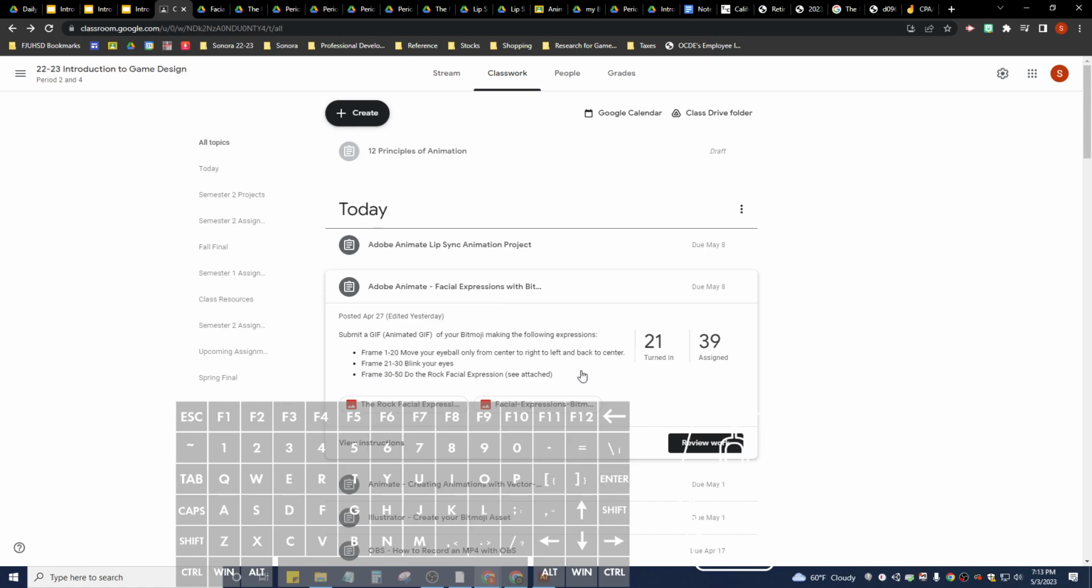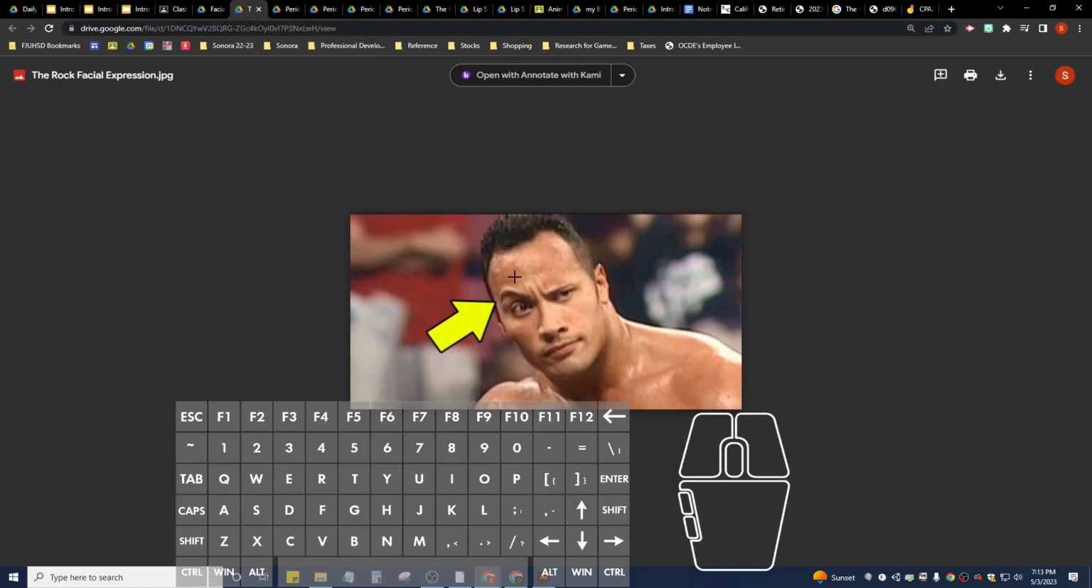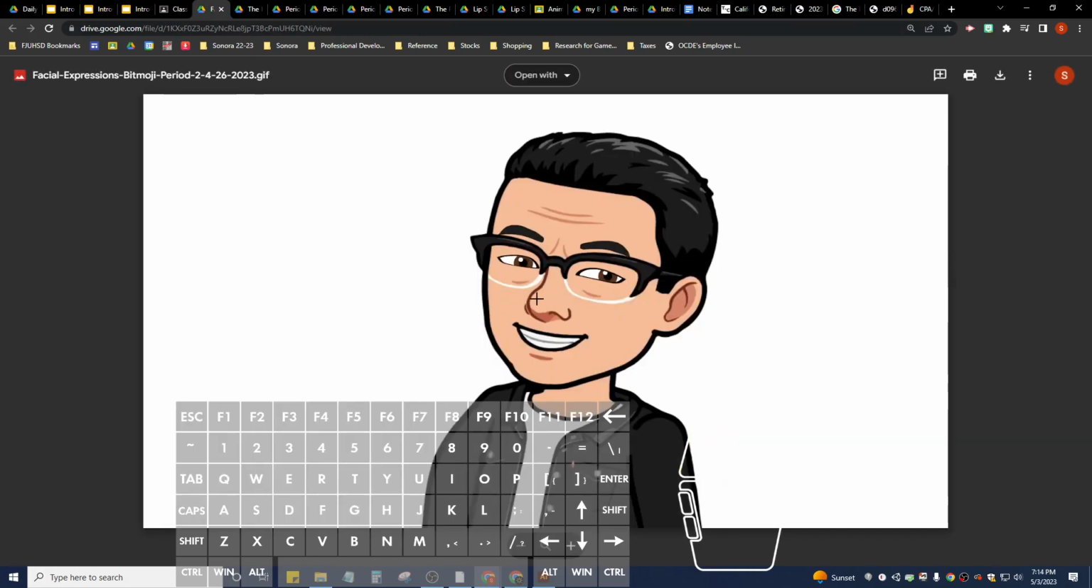And from 30 to 50, we're going to do the rock expression. Don't you know what the rock expression is? It looks like this. Okay, so we'll mimic this from frame 30 to 50. And this is what it looks like all put together. So the eyes move left to right, they blink, and they do the rock expression. Okay, so let's go ahead and cover that.